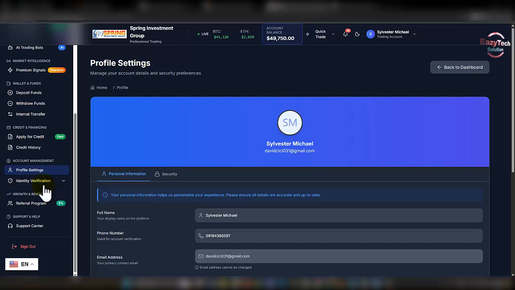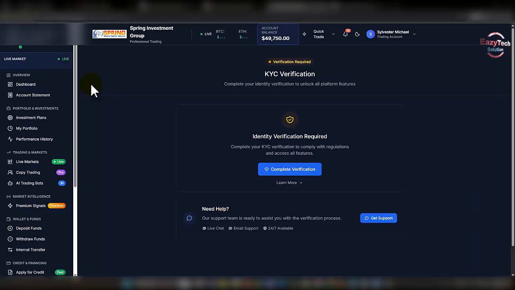Okay, then over here we also have the identity verification. This is where we're able to verify the user identity. As I told you guys earlier, this account identity has not been verified, so let's submit the required information now so that the account will be verified. It says KYC verification, complete identity verification to unlock all platform features. It says identity verification required, complete your KYC. So let's click here to start the verification process.